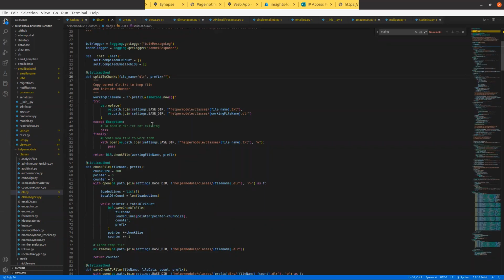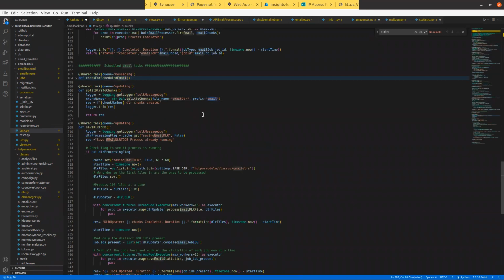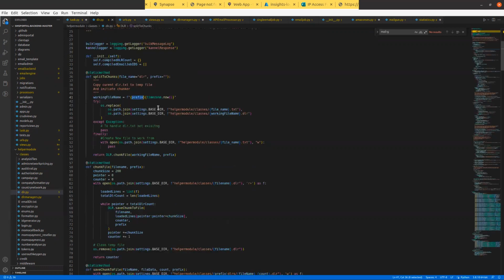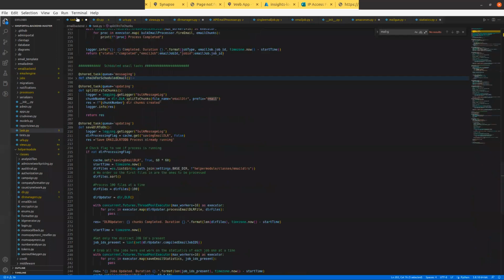The first thing split to chunks does is we get a working file name, and we need a working file name that won't repeat again. So we use timezone.now to the microsecond, and we use a prefix. I think we use the prefix to determine email, so we know the difference between email and SMS. And the file name too, because email is email DLR, and SMS is DLR. So this works for both SMS and email DLR.